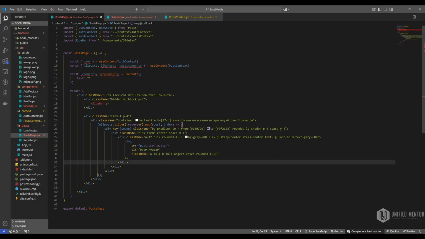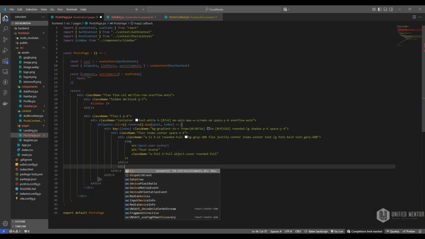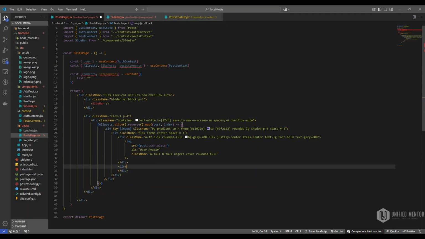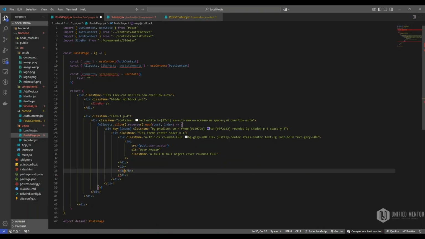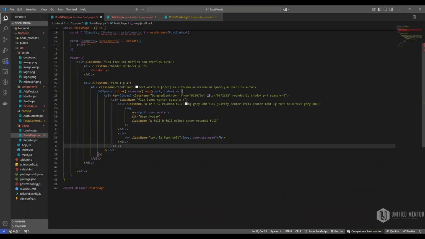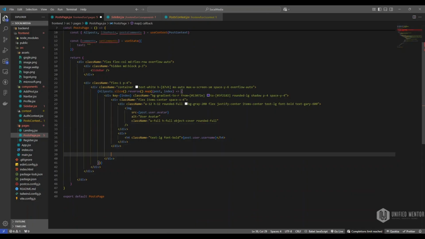After this div, we want to show the username. Okay, create one div. Class name text large, font bold. Here we provide post dot user name. So we will show the avatar with a username in this part. After this div, we want to show the text like caption. Okay, post dot caption. Style this one as well.